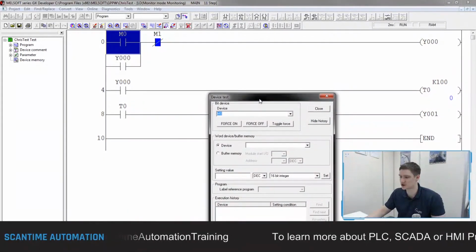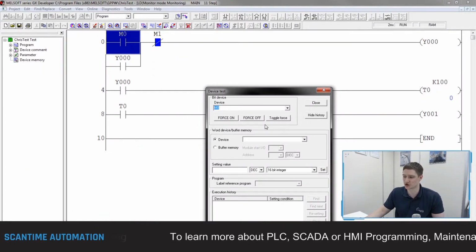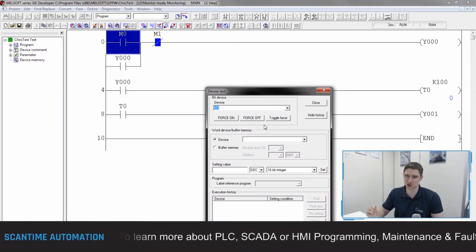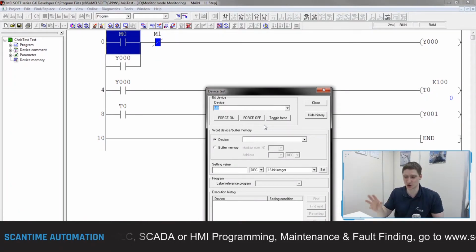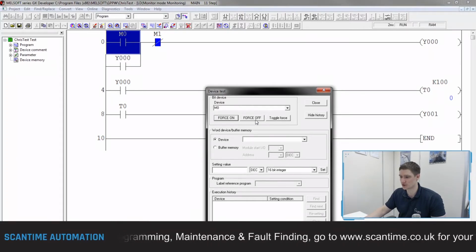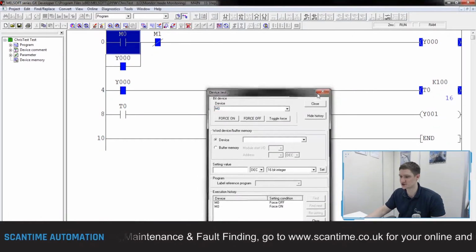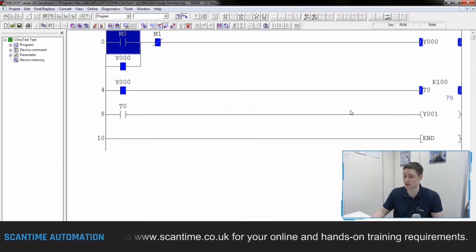inside device test, you'll see a little menu pop up, and what it'll have inside of there is M0, force on, force off. This isn't a true force as such. Think of this like a toggle bit or a modified bit. So we've got M0 there. I'm just going to force that on and then force that off again, so it's just acting like a push button, and you can now see that my timer is timing up to 100, or 10 seconds.